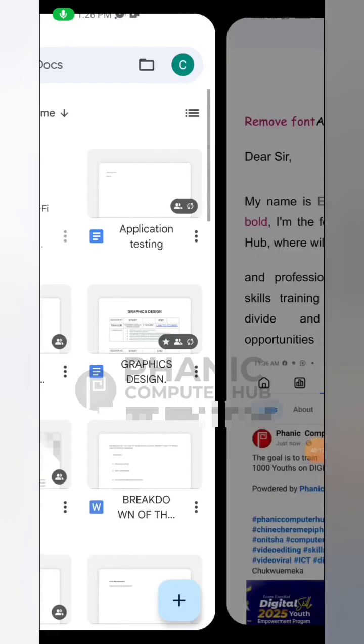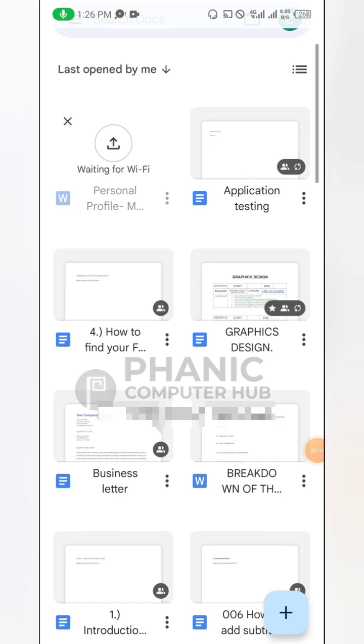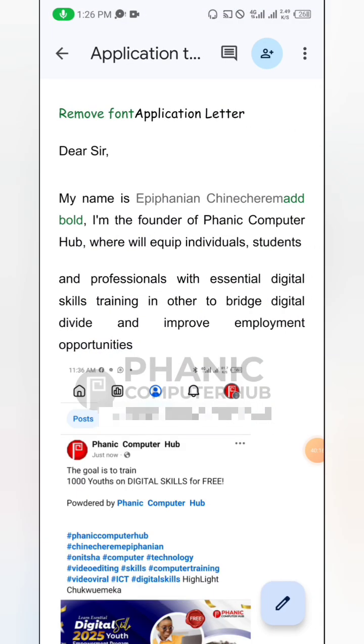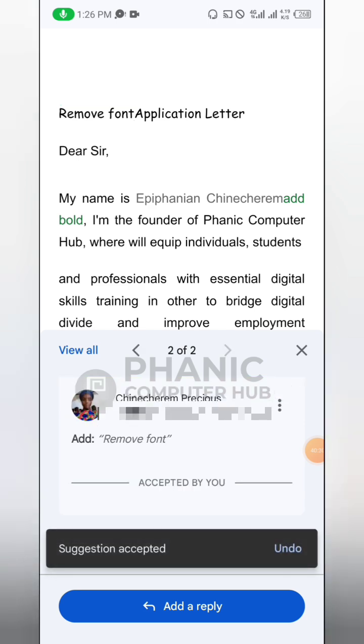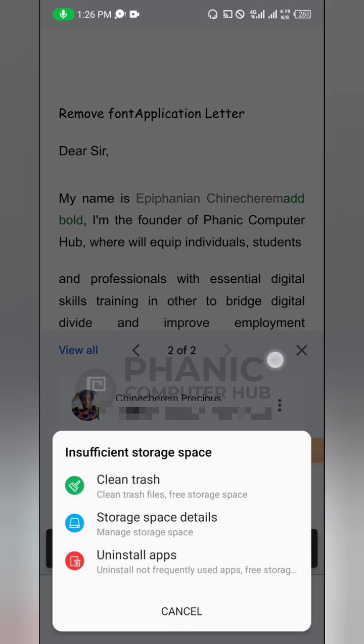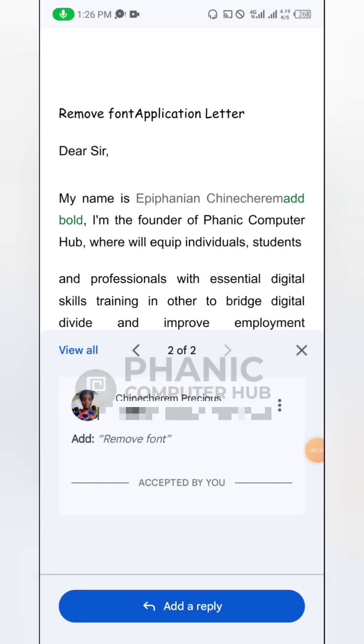So I can say okay, there is no problem. I'll come here under editing. I can just click here. If I want what he or she has written down here to be there, I can click this tick. Can you see now? It says suggestion accepted. This text now has been added.